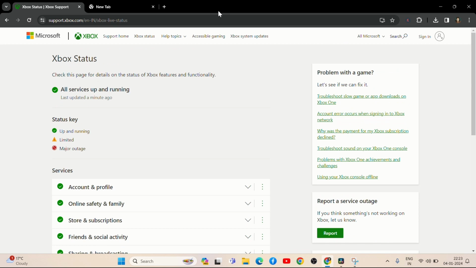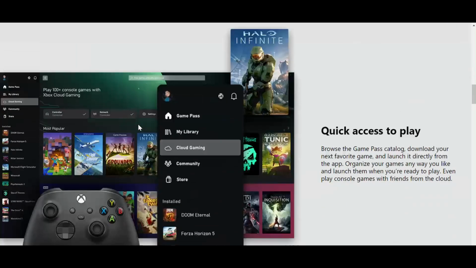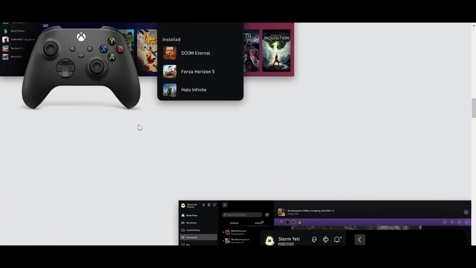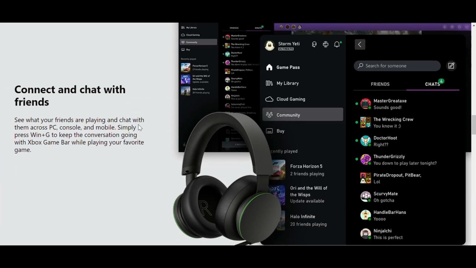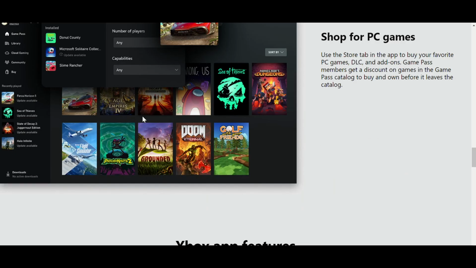Standalone app troubleshooting. Now, if you're using the standalone Xbox app on your Windows computer, the steps are pretty similar. Check your Game Pass subscription, connect your controller, ensure you're signed into your Microsoft account, and make sure the app is up to date by checking for updates in the Microsoft Store.